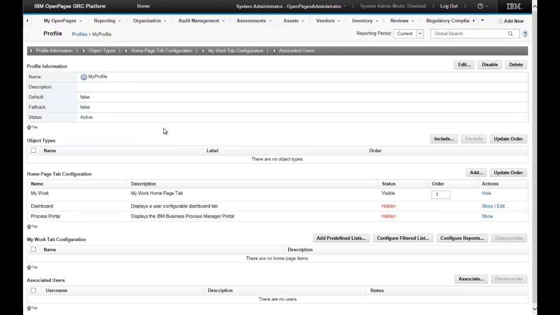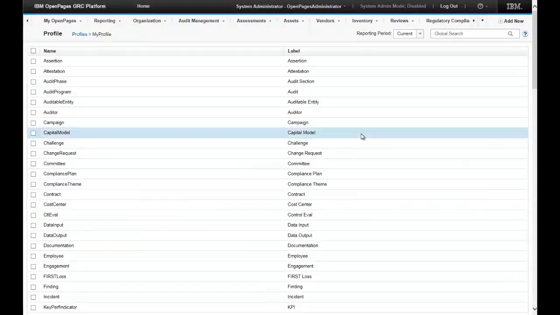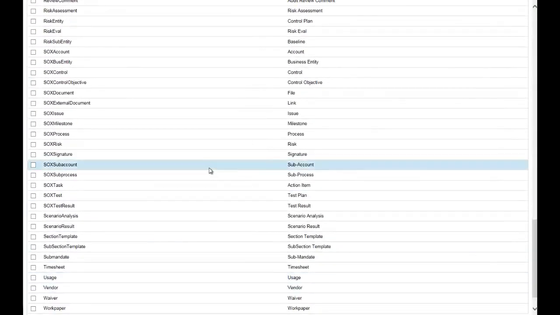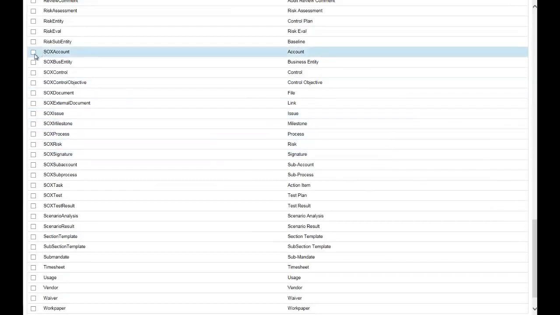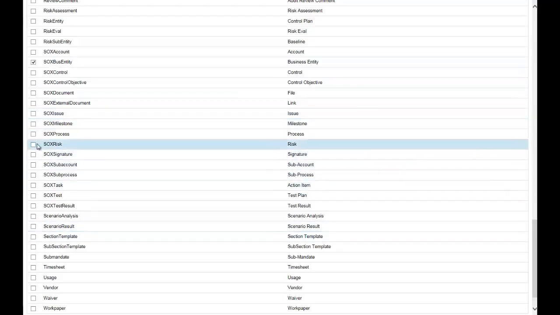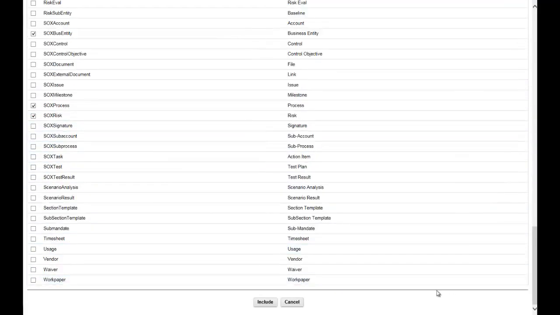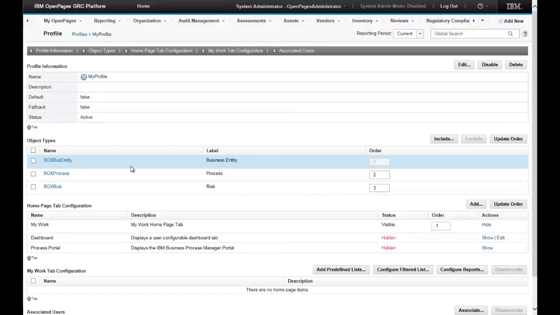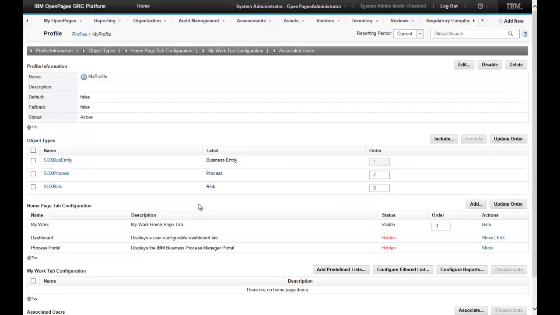So here we can configure which object types we want to assign to this profile, as well as configure the look and feel of the homepage and assign which users will be associated to this profile. Let's first include some object types. Click the Include button. Let's select a few object types to begin with. I'll select SOX Business Entity, SOX Process, and SOX Risk to include. Here we see the object types included into the profile.